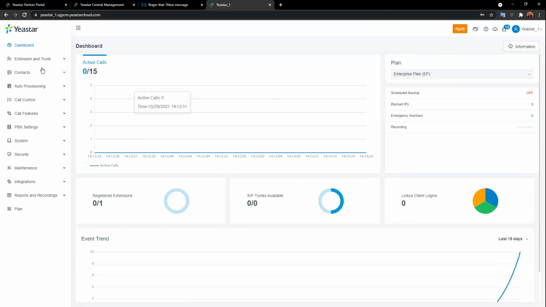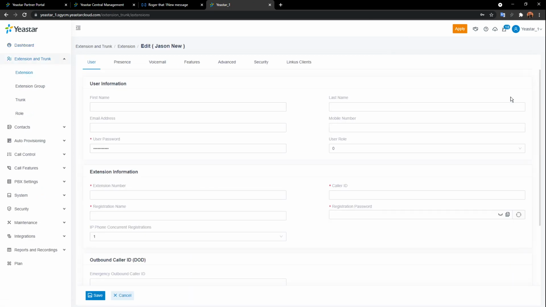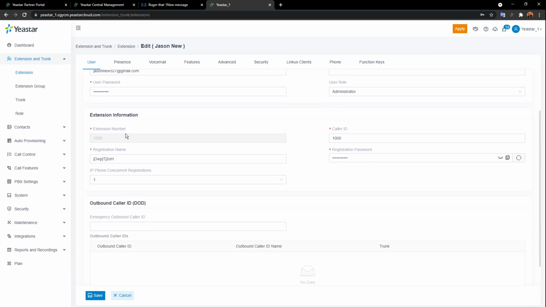Okay, so let's keep going with our extension configurations. I'm going to click on edit. Let's see what else we have. Some other things left here, like extension information. You got extension 1000, so you got the extension 1000 number and caller ID. And also we have registration name plus registration password. This is really important, especially when you try to figure out the phone registration.